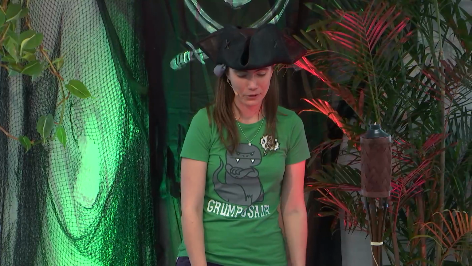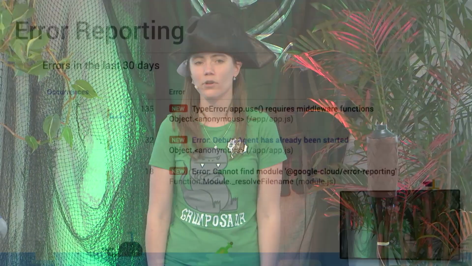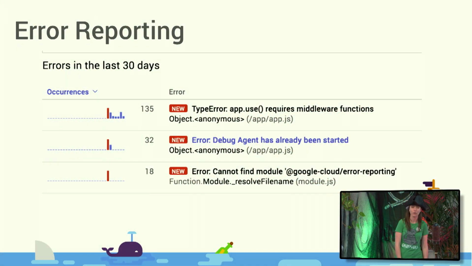Other tools that you have available. Oh, I skipped a slide. There we go. Error reporting. So with Google, if you have logging, you get error reporting. You can also set up error reporting independently. Again, libraries are available for the language of your choice.